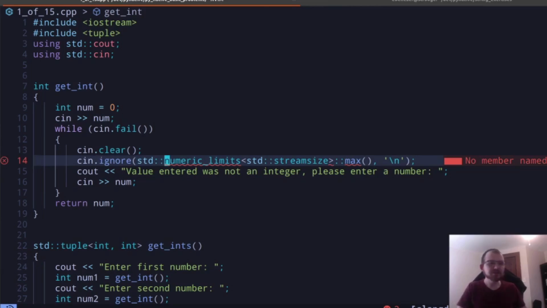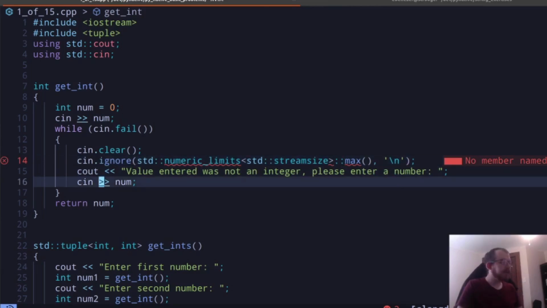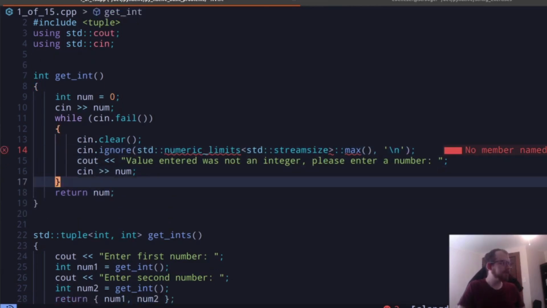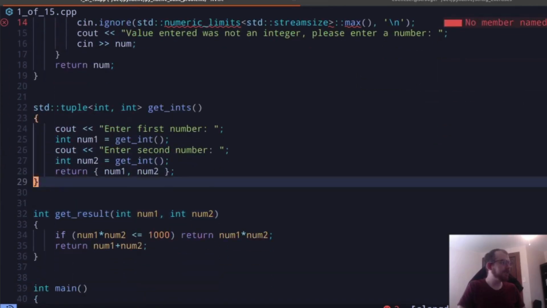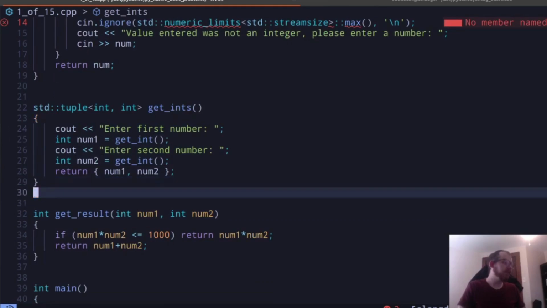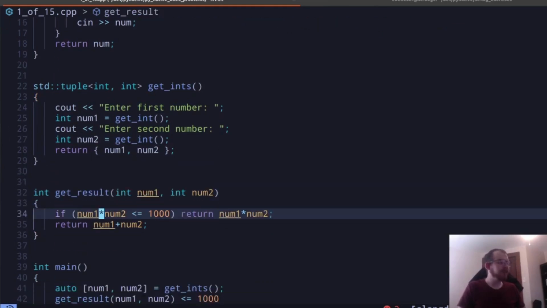Again, don't know why there's an X here, it was running before. We'll maybe check this and see if it works. And then, so that's what this getInt function is. It just gets an integer. Then I run this down here, and the problem was just like, if it's bigger than 1000, add them. If it's not, multiply them.